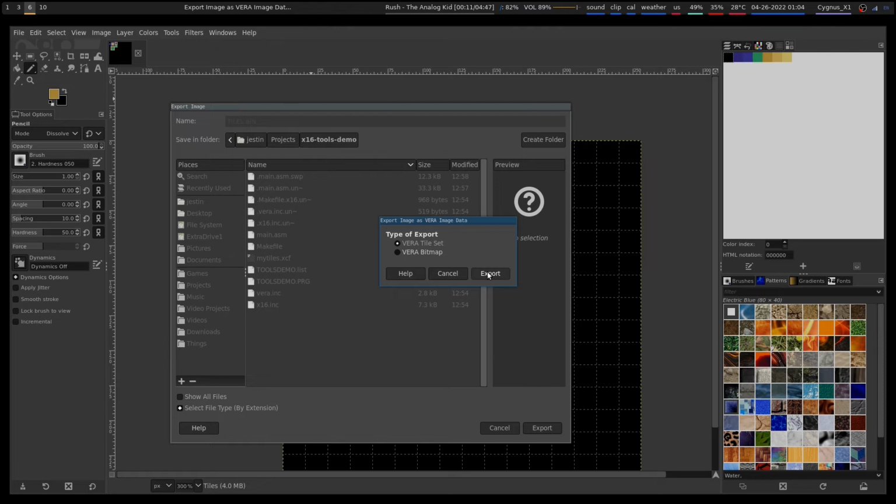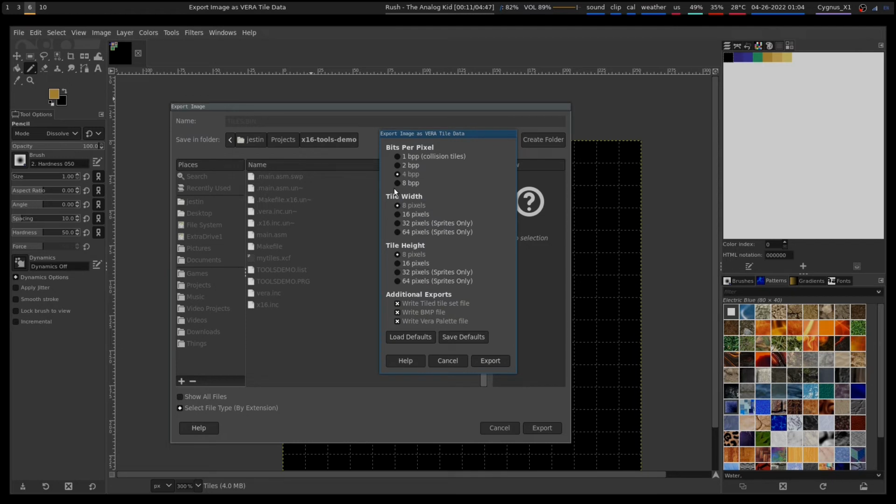I wrote this plugin to use both interactive mode and non-interactive mode. This is interactive mode, but non-interactive mode is calling it from a script at the command line. This is going to be really useful for hooking this into our project's Makefile. I select 8 bits per pixel and 16 by 16 tiles.